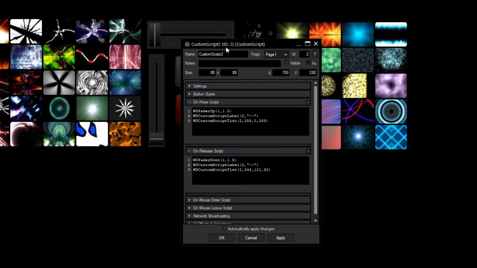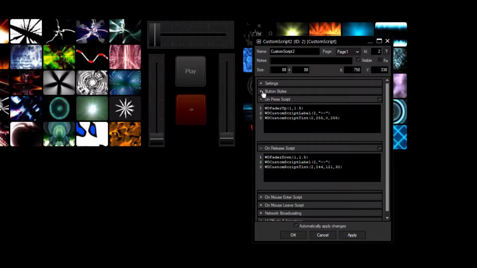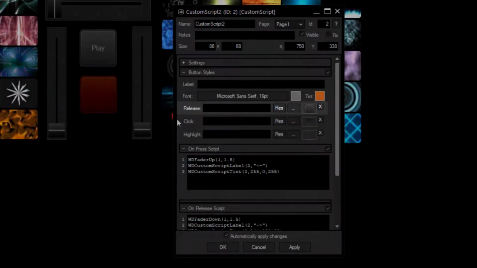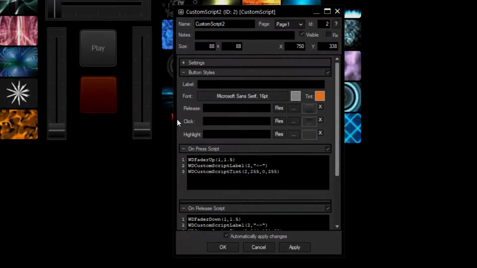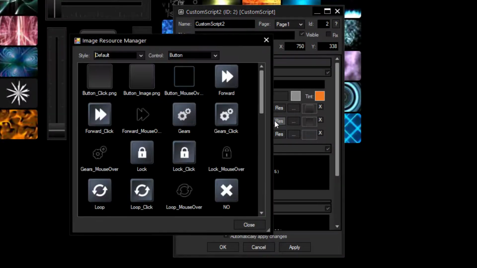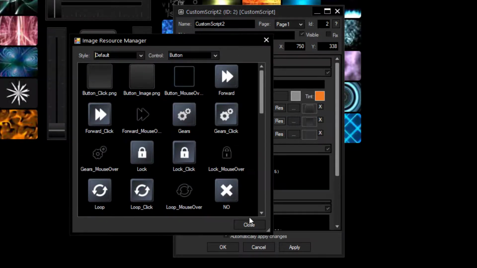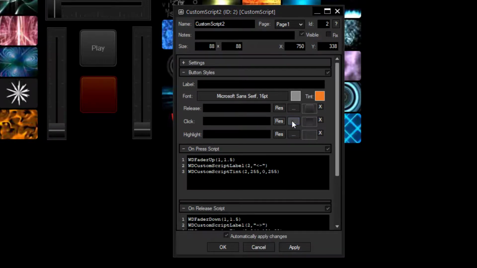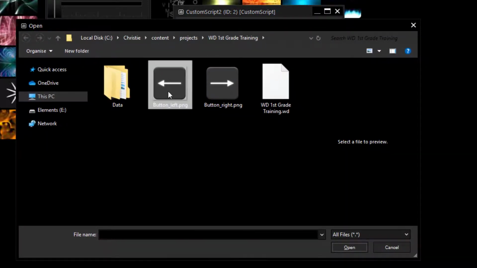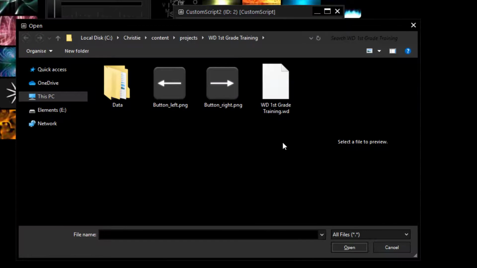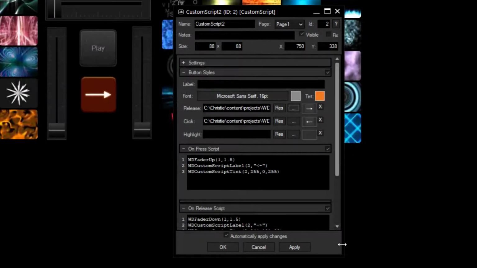First, go to the button style section and remove the characters from the label. Below the label you find the fields for release, click, and highlight image files. The Res button opens the Widget Designer internal repository for all kinds of button images. If you want to add your own design, open a browser and select a file from the system. Use the second file with the arrow pointing in the other direction for the release image, and you are done. Don't forget to remove the script commands for the button label.